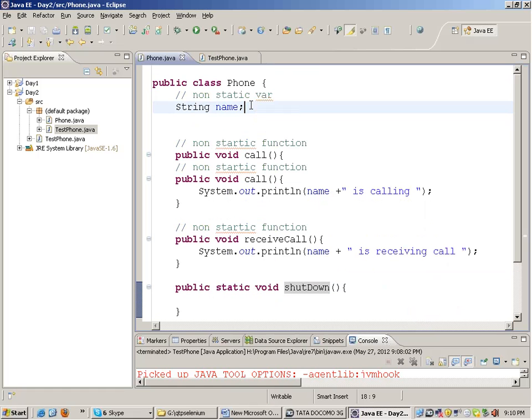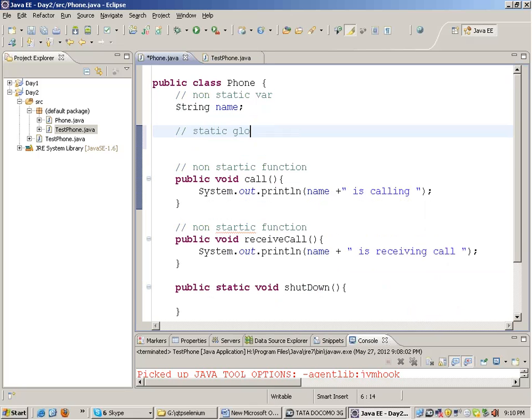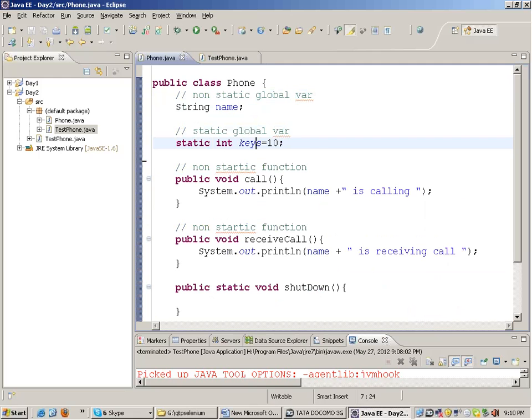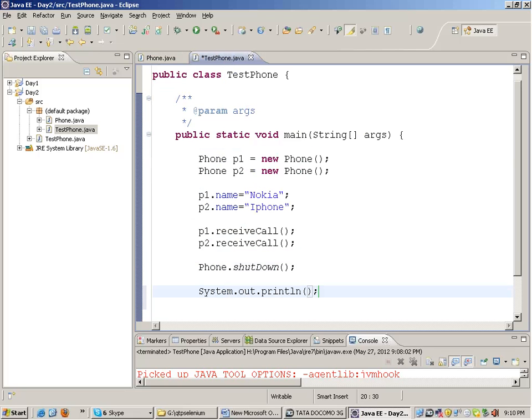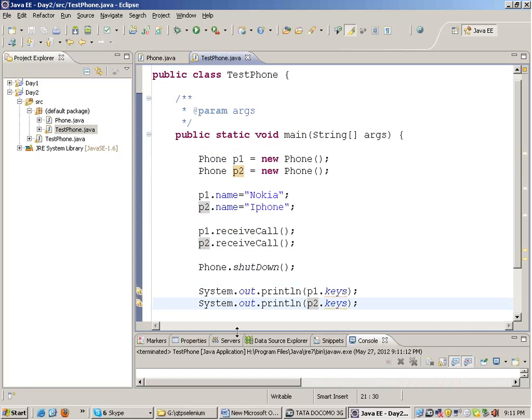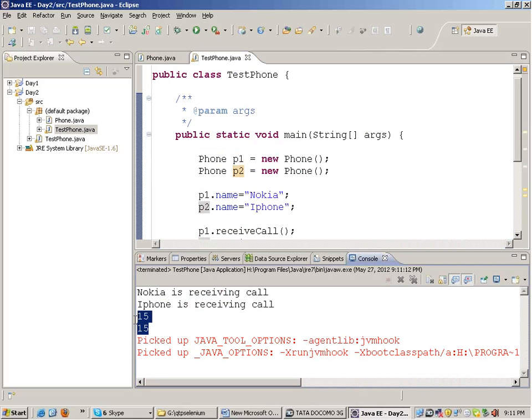Similarly, I can have a static global variable. These are global variables because they are not present inside any function. I can declare a static variable like static int keys equals 10. I'm just taking a hypothetical scenario that all the phones in this world are supposed to have 15 keys. Then the keys will be static in nature, so all the phones will have 15 keys. If I write system.out.println p1.keys and p2.keys, you should not call a static variable with the help of an object, but I'm just giving you an example. If you run this, it prints 15 and 15, which is absolutely right.